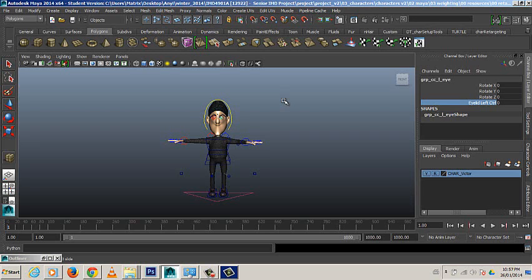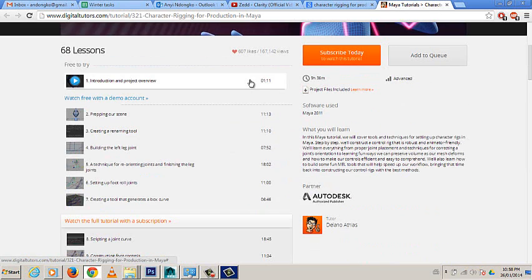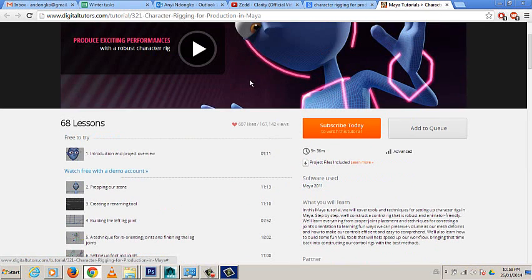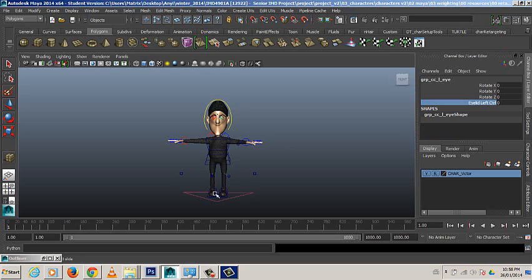And once again, if you really want to know how to build this kind of rig or set up these kind of controls, you should definitely visit Digital Tutors. I'll go back to that site again. Character rigging for production in Maya by Delano Athias. It's quite long, but you learn a lot about rigging a character ready for production. So that's it.